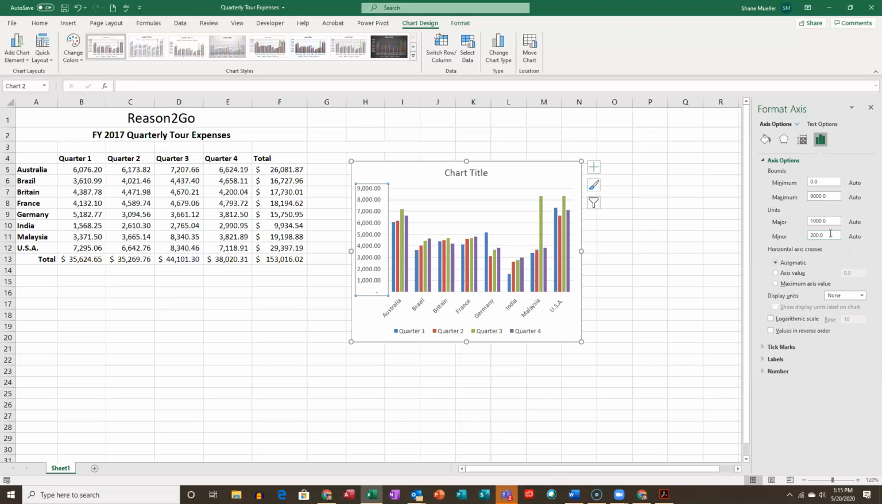So the minimum will be 0, the maximum will be 9,000. And then under units, the major unit will be 1,000 and the minor unit will be 200.